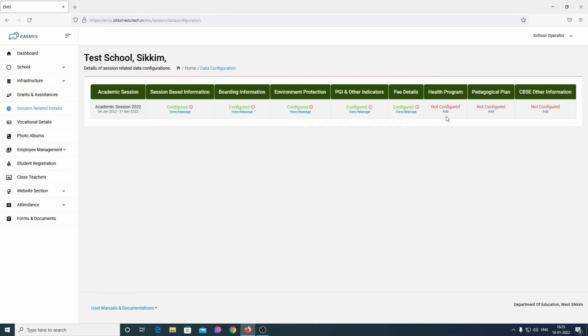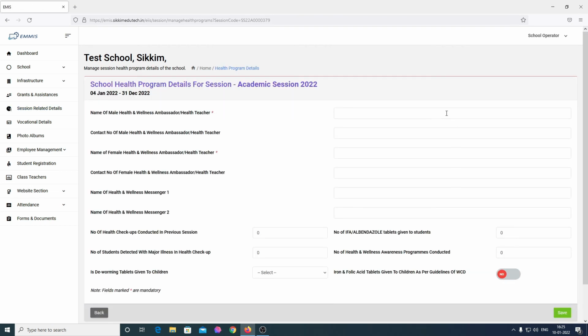So I will be clicking on this add button under the health program. Once I click on it, I have the health program details which I need to fill in. The male health and wellness ambassador, health teacher. So if it is applicable, you can provide the details. So I'll be entering demo data. Contact number of male health teacher. We have the name of the female health teacher and a contact number as well, and the name of health and wellness messenger 1. So you can provide the name of the health messenger, messenger A, only if it is applicable to your school.